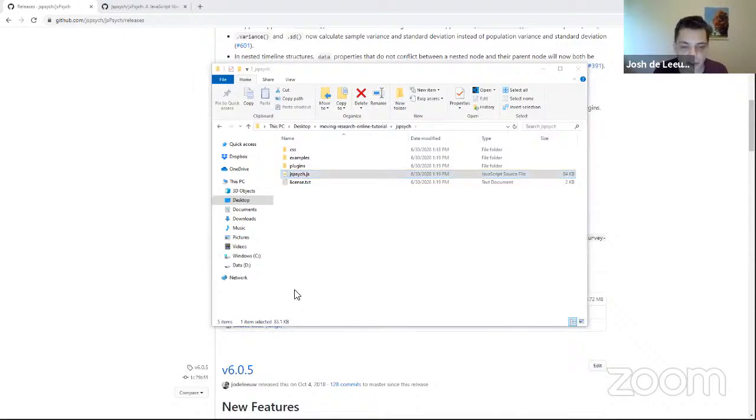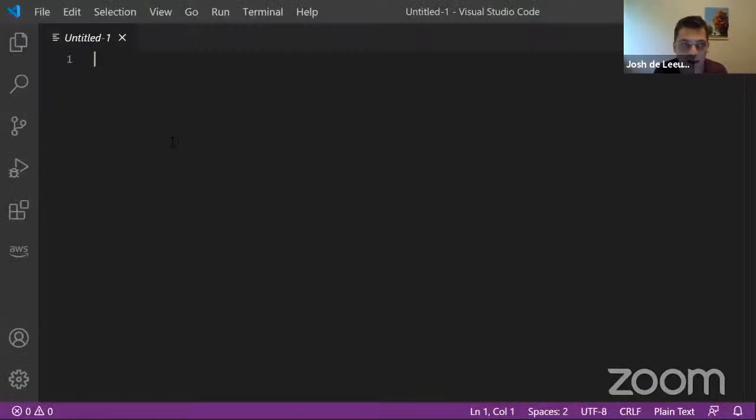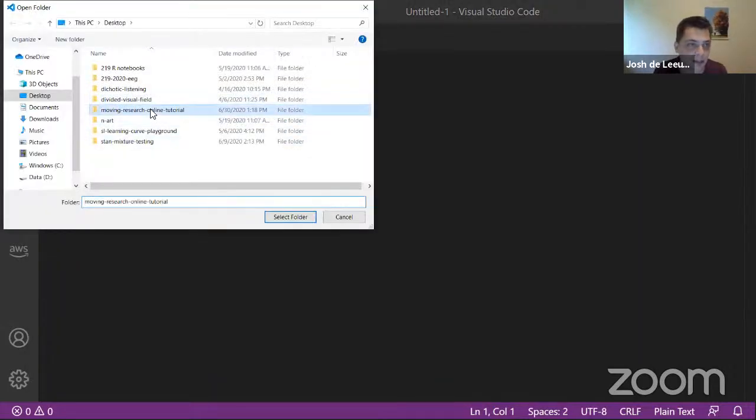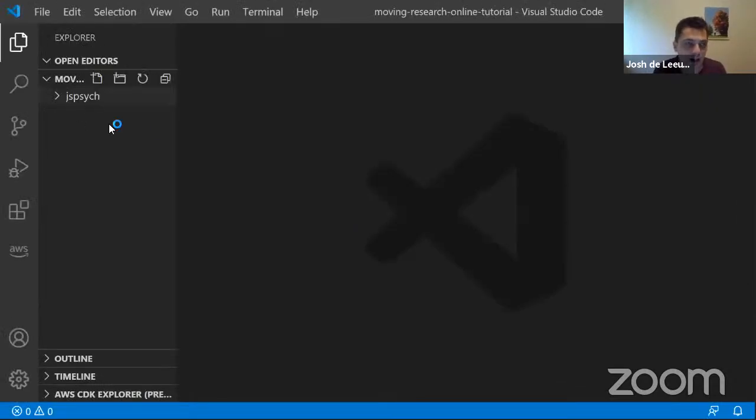Okay, now I'm going to switch over into my code editor, and the first thing I'm going to do is open up the folder that I just created. So I'm going to go here and select. So what this has done is it's given me the folder view over here so I can see the different files that I'm working with.